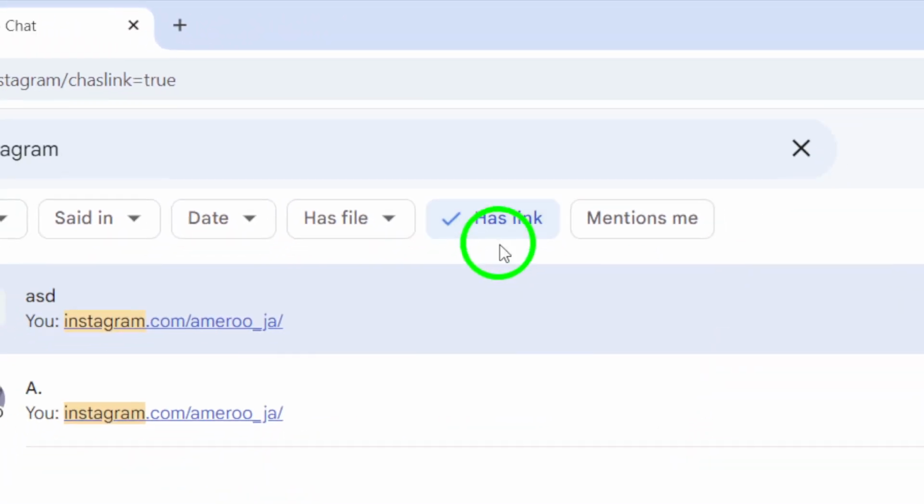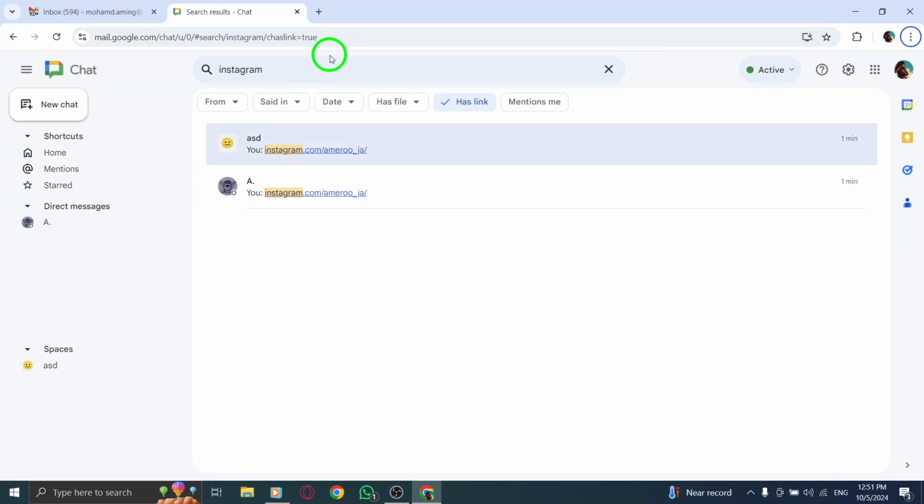And there you have it. You've successfully learned how to search for a link in Gmail chat.